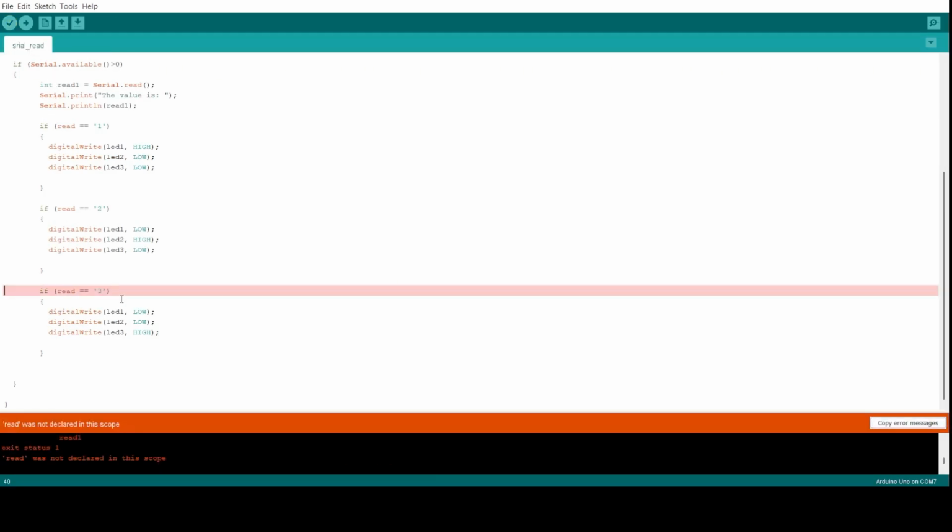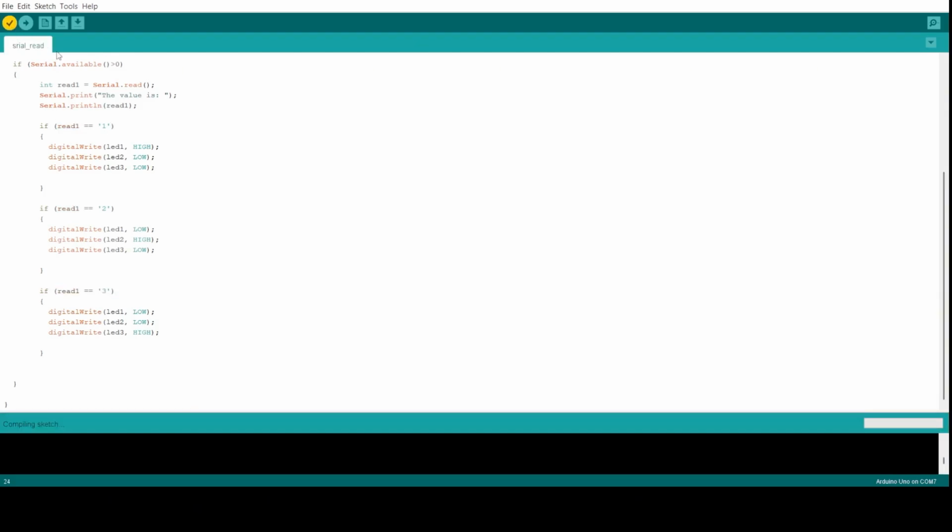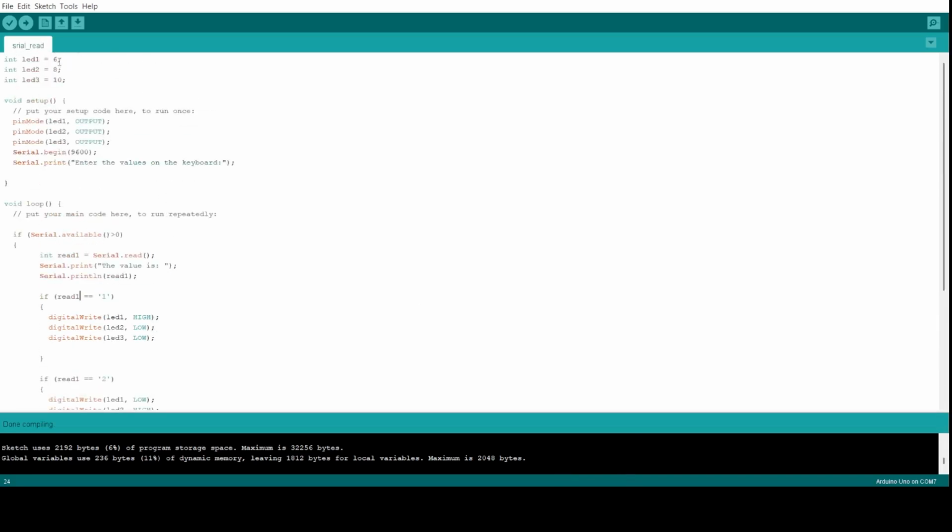Okay, red is not defined. Okay, that's true. I changed it, so I need to change it there too. Let me compile it one more time. Okay, that sounds good to me. Okay, guys, so now we can switch to the hardware. So I'm going to wire the hardware. So it's connected on pin 6, 8, and 10, guys.